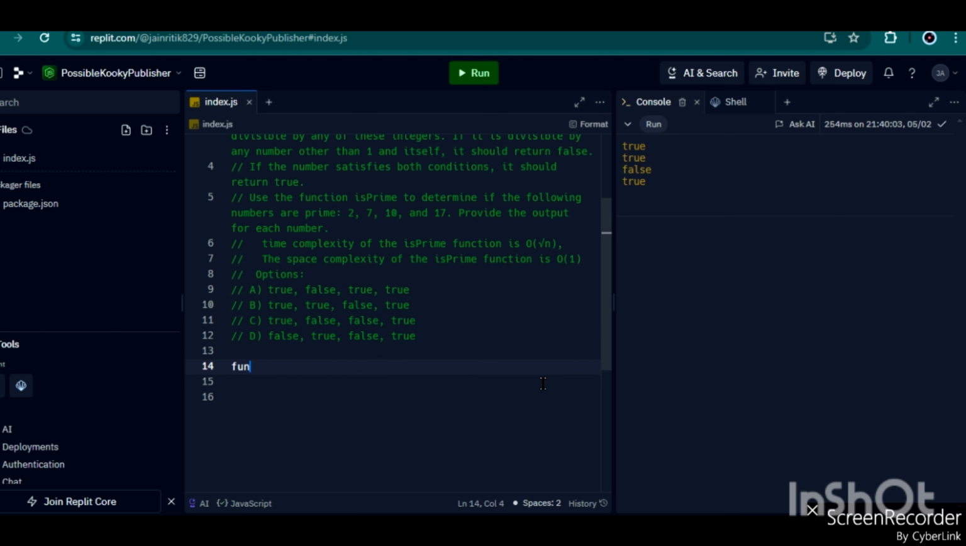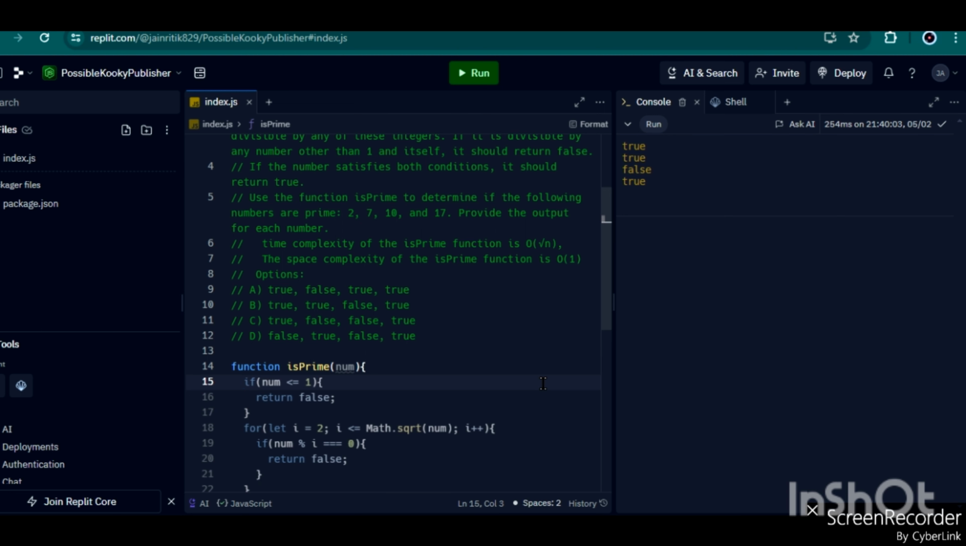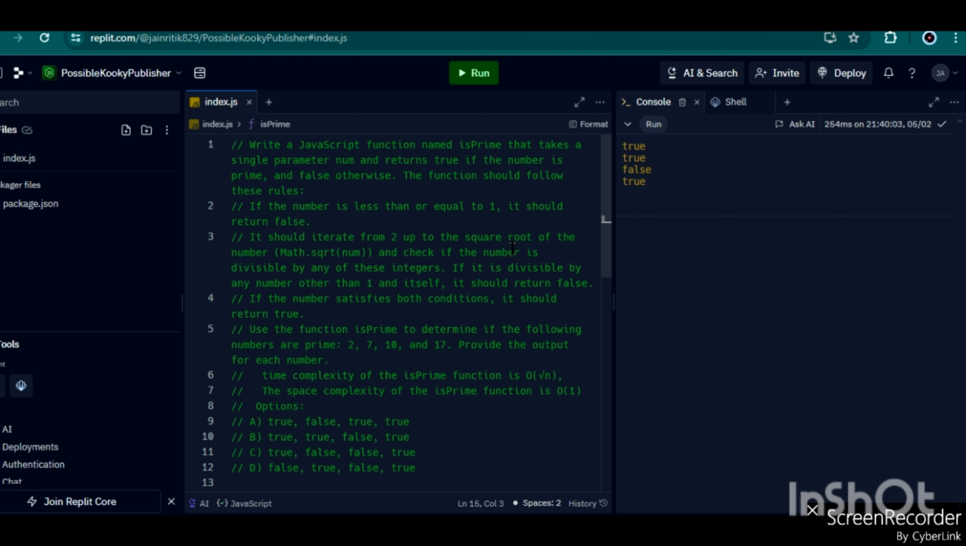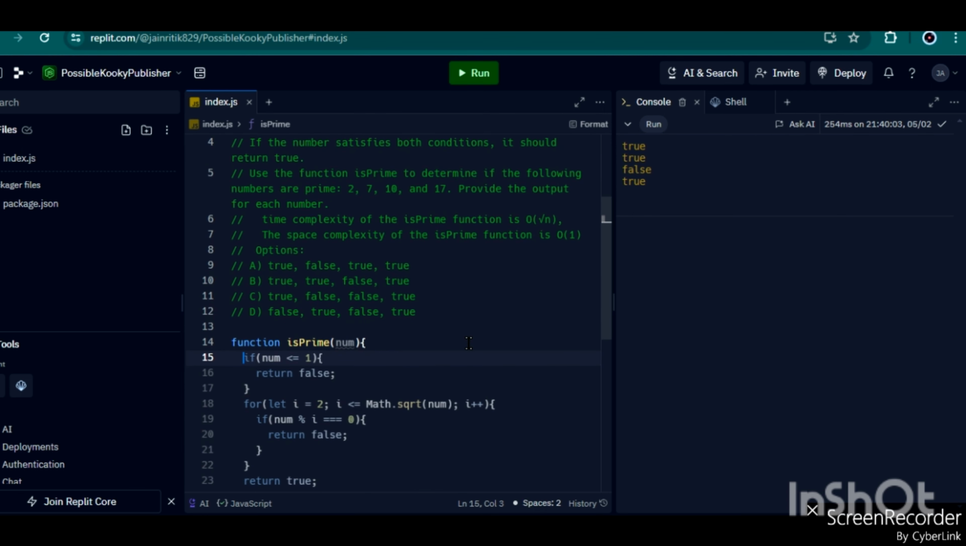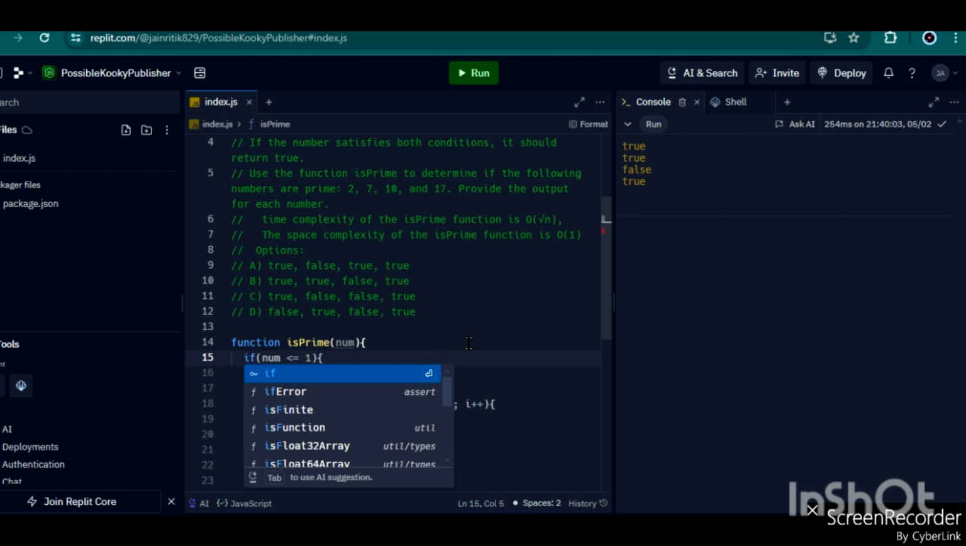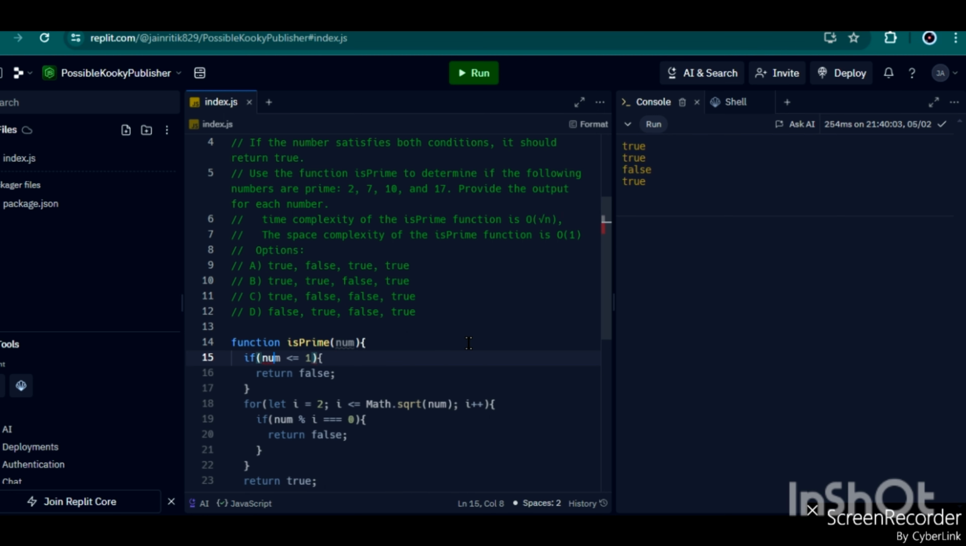For this we have to create one function named isPrime, and we have to pass one parameter named num. It is given in the question. We have to create a function named isPrime and pass a single parameter, num. Now we have to check the condition: if num is less than or equal to 1, it should return false.